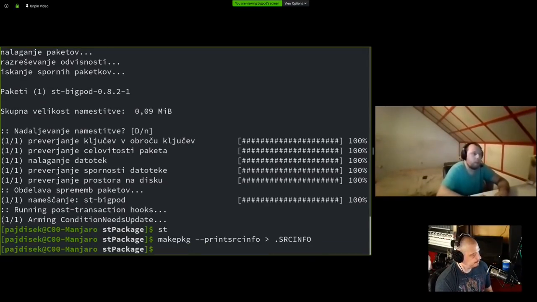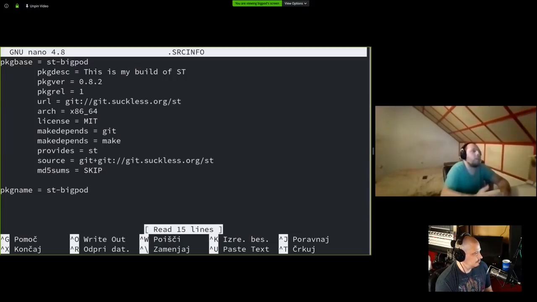All right. If we just do it and look at that file, we can see what it provides. It provides the information, that was easy enough. Yeah, well, that's nice that it just auto-generates it for you.